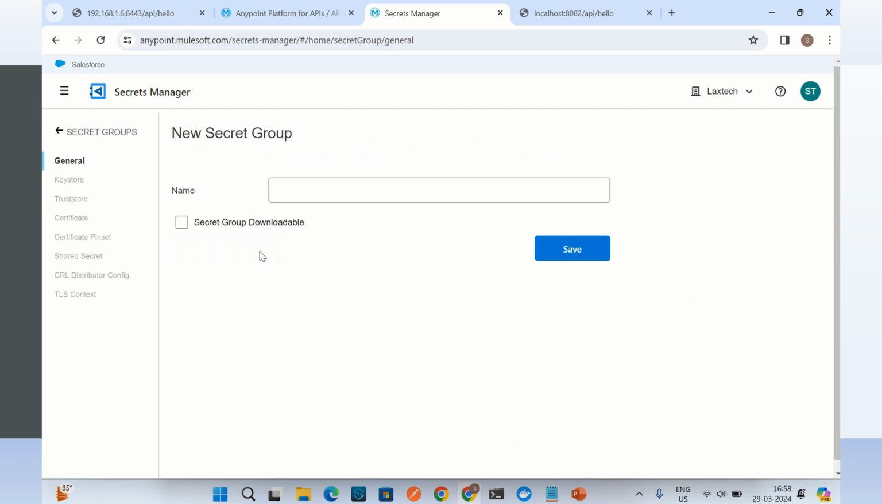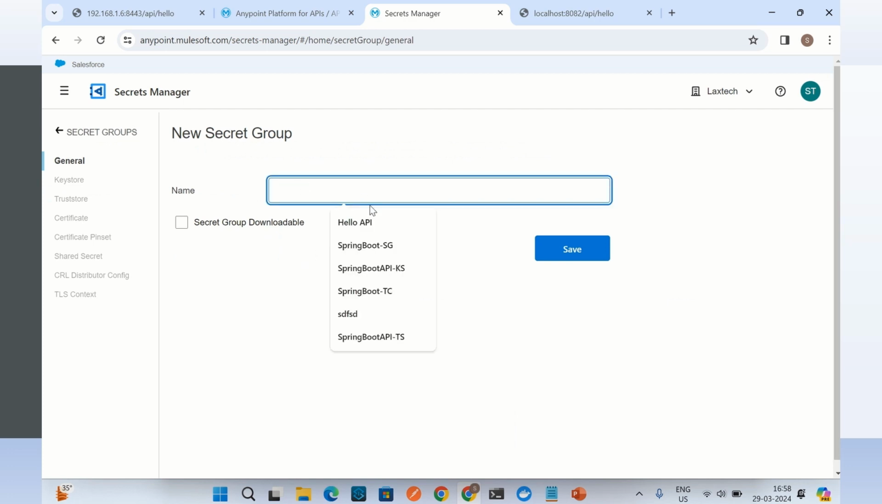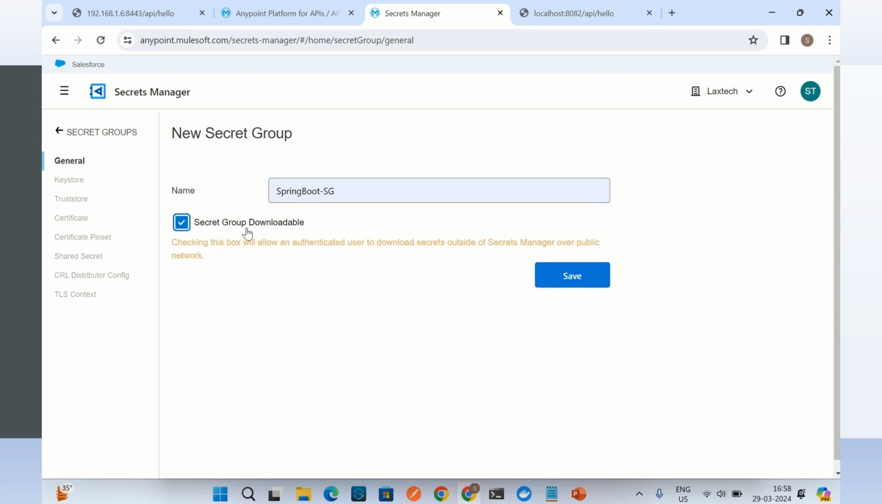Here I will create the secret group first. I will give the name Spring Boot secret group. I will check the checkbox for secret group downloadable. Click save.